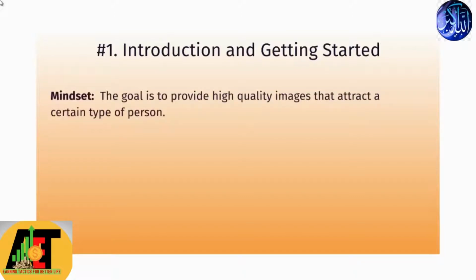So first things first, I want to start with mindset. The goal here is not to game the system at all, because Google image search is very different than other searches like YouTube and the regular SERPs. The reason is that you're going to have an image that shows up on the Google image search, and with that in mind, people are going to click on the ones that best fit that keyword. So you want to make sure that you have a high quality image that attracts a certain type of person.